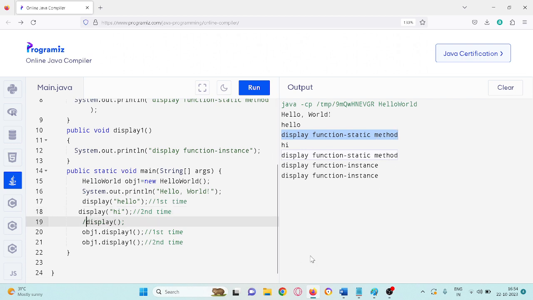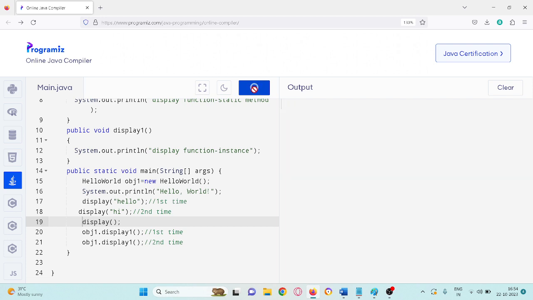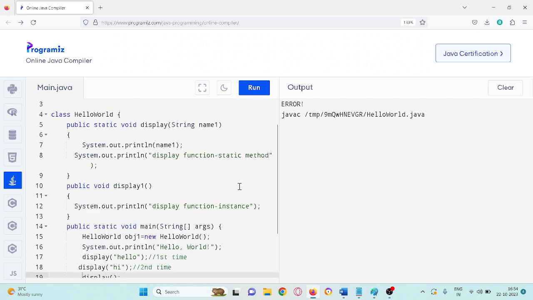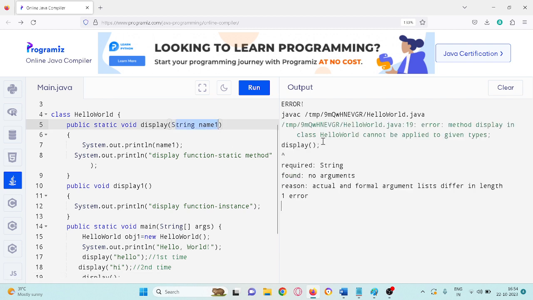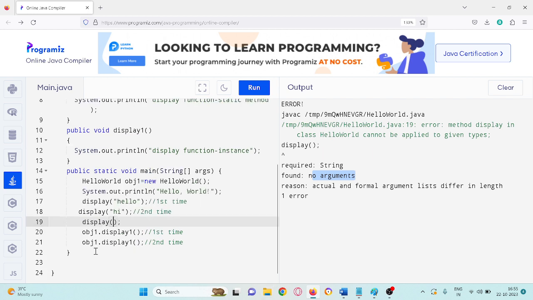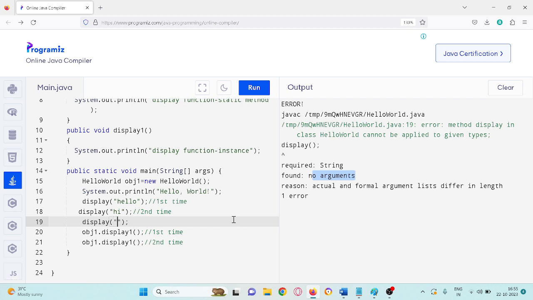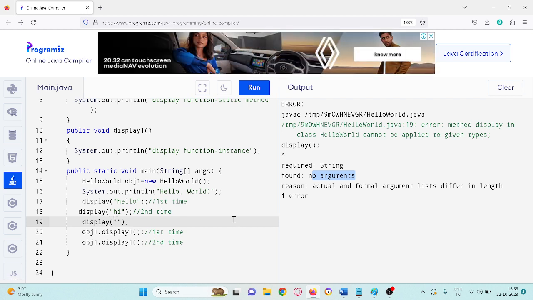So third time, suppose you are calling that function without a parameter, because this function has a parameter, if you run this program, it will give you an error. Why? Because we have created a function with a single argument. While calling that function, see, error: method display in class hello world cannot be applied to given type because required string, found no argument, because actually we have one parameter. Actual and formal argument list differ in length. So here 1, but here nothing is there. So it should match. Then one more thing. Now if I give an argument, string argument.